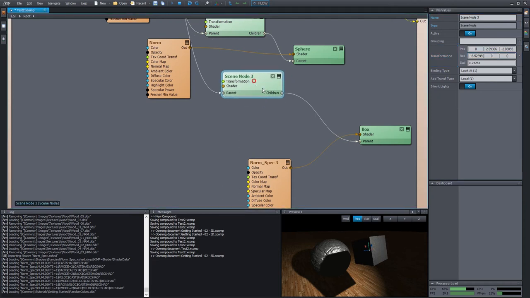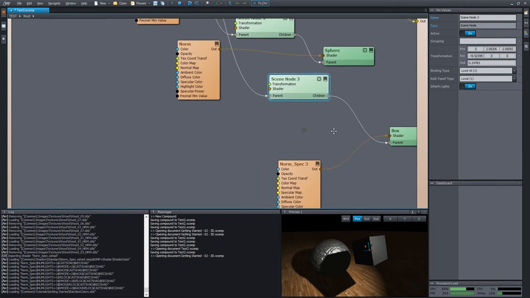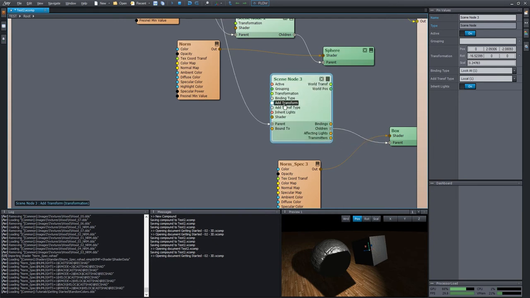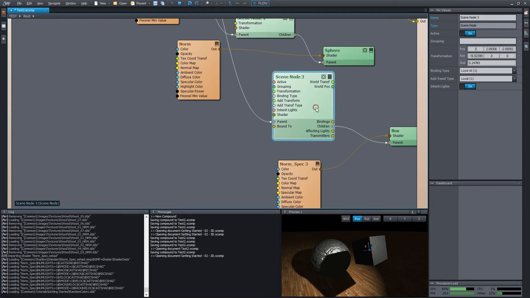One way of doing this is to add an extra scene node under scene node 3, further increasing the depth of the hierarchy, and then rotate the transformation of that new node. But for these cases, we have a much easier method. Each node has its own add transform pin, which facilitates the adding of new local transformations to its main transformation.